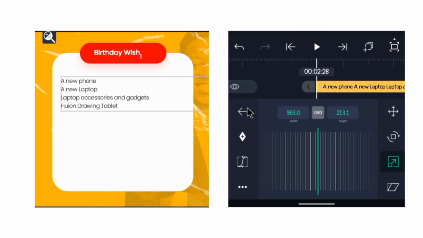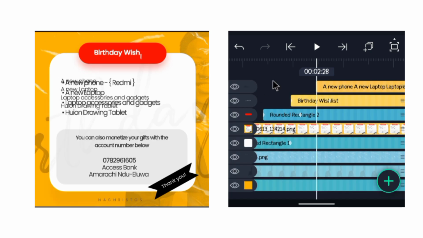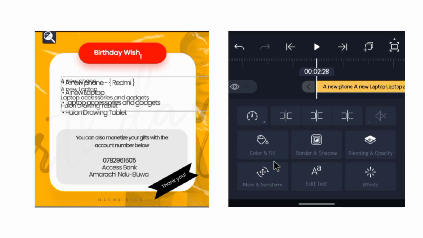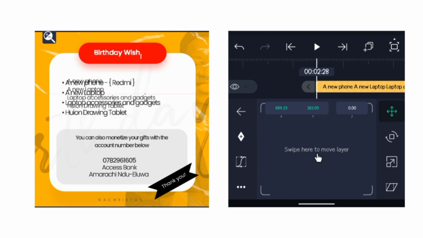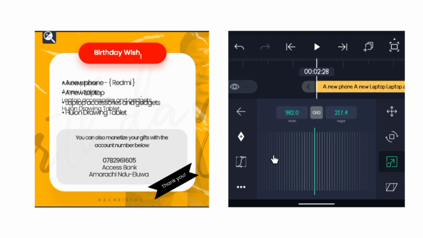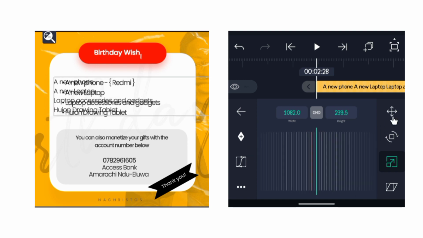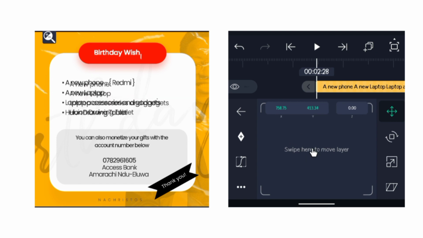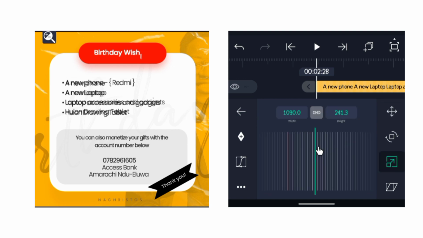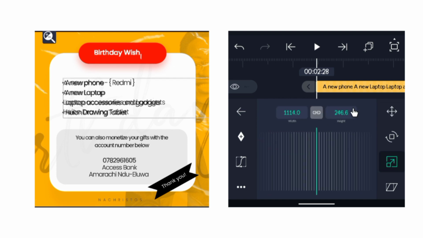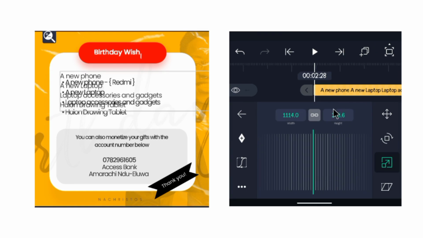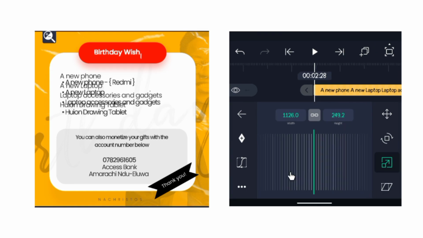You can also make use of a reference design to see where it starts and stops. Okay, the reference design is actually bigger. The text is bigger. So let's make it bigger and bigger a little. Okay, so increase it a bit.